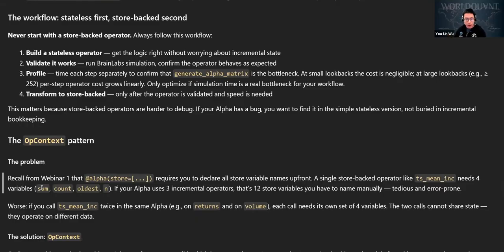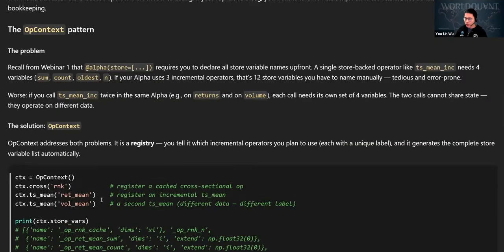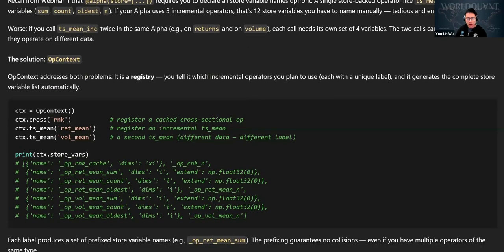So the solution would be, I would suggest you write a sort of utility class or utility function called operator context to solve this. Essentially, it works like a registry. You tell it which incremental operators you plan to use, each with a unique label, and it can generate the complete store variable list for you automatically. Something like this will help you quickly generate the variable names that you need, and then you can pass that into the decorator itself.